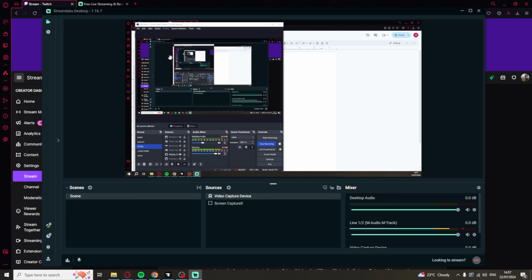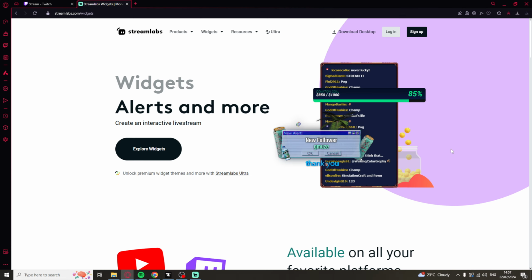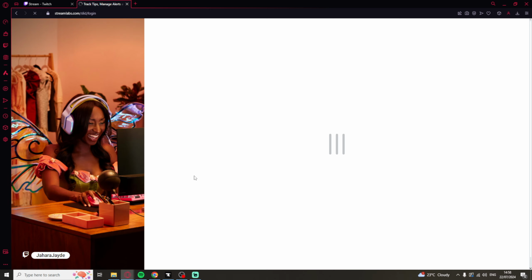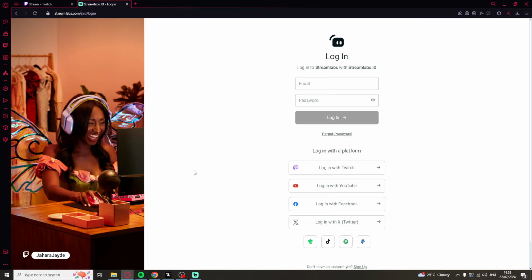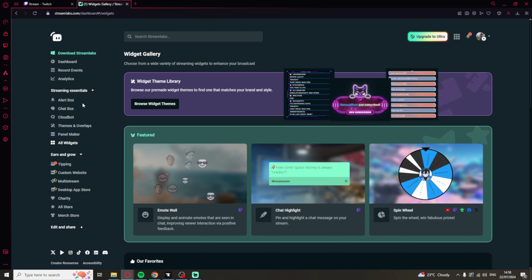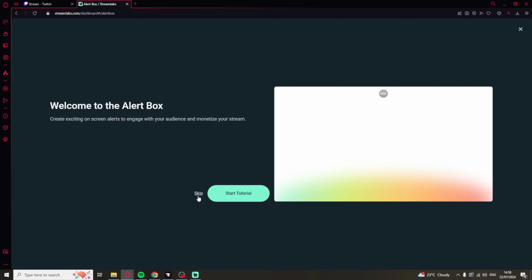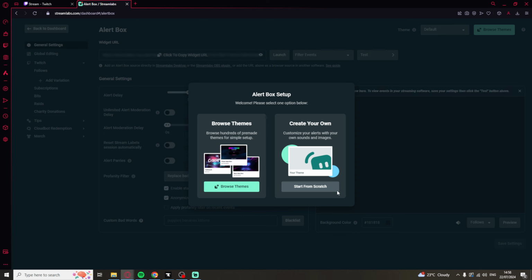Now before we do that, there's a few bits of setup we might want to do, and we can go over to the Streamlabs website here and we can add Streamlabs widgets. So streamlabs.com/widgets, and inside here you're going to have different widgets which make your stream a bit more interactive. You can see here we've got things like our streaming essentials, so we've got our alert box. This means that we can set up alerts inside of Streamlabs.